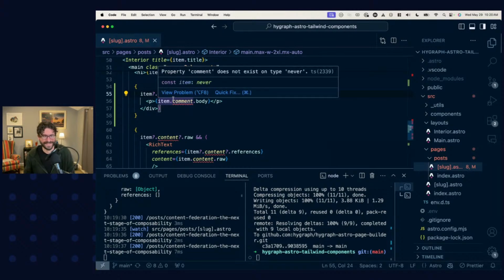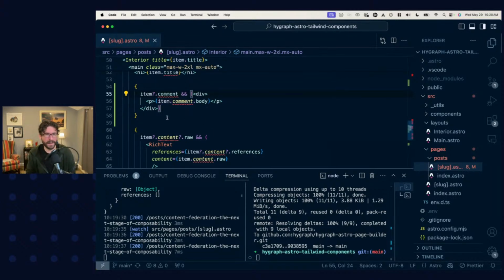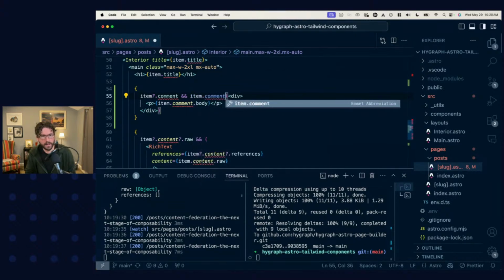Oh, because I'm not actually mapping through it. So we want to take item.comment.map.